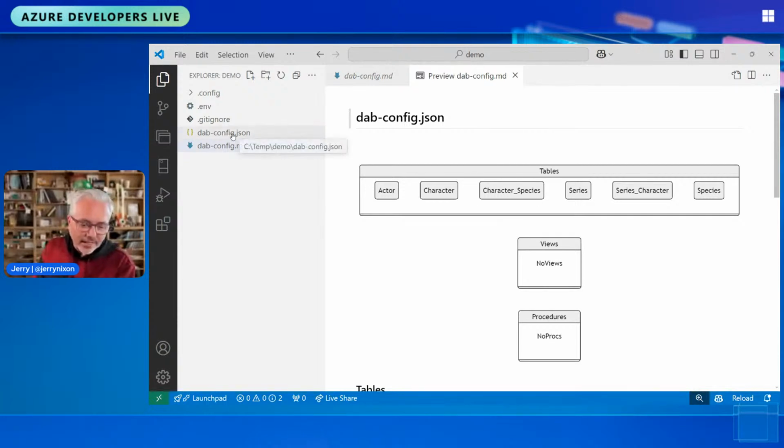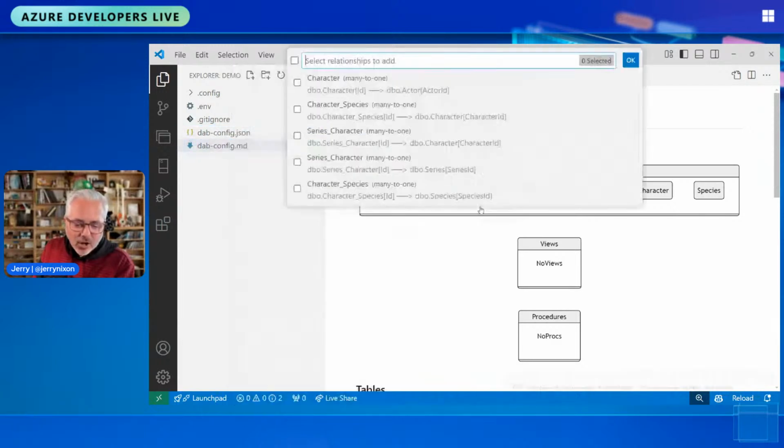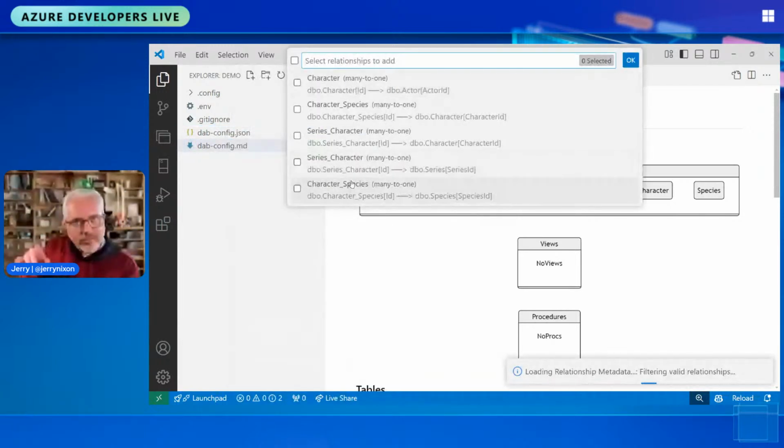So I can right click here and I can say add, but this time I'll choose relationships. It'll list all of the relationships that are relevant to the tables that are currently in my configuration file that are defined inside my database, right? So it's like basically saying, here are all the tables I have. Have you defined any relationships, and could I use them? And so I'll just go ahead and select them all so I can show you what this does, right?